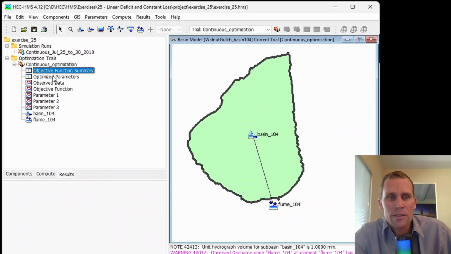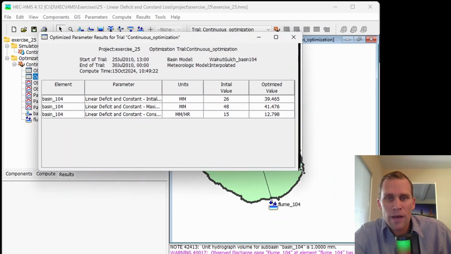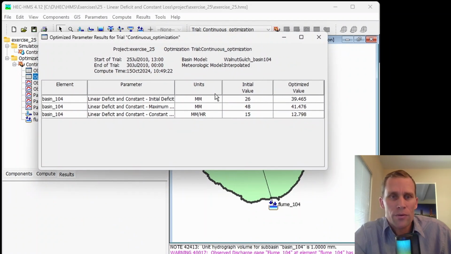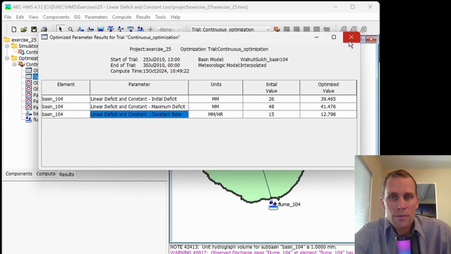The next plot down is optimized parameters. And here we see the initial and final values, or optimized values, of those 3 different parameters. So we have the initial deficit, the maximum deficit, and the constant rate, starting at 26, 48, and 15. And the optimized values were 39, 41, and 12. So it's good to see that these optimized values are not bumping up against any of those minimum or maximum constraints we set for any of these 3 parameters.